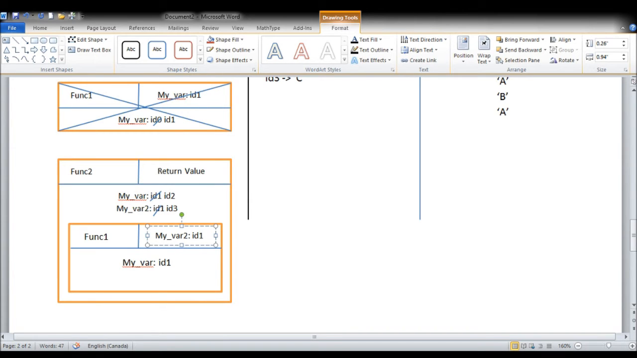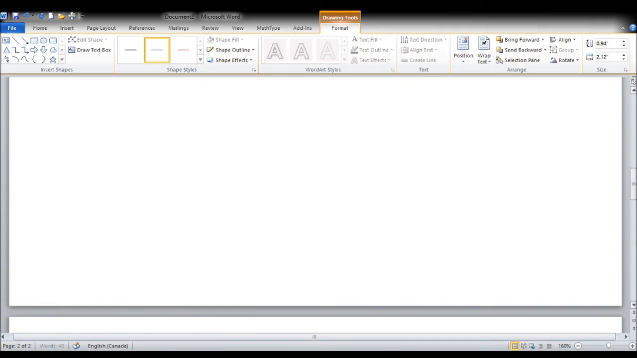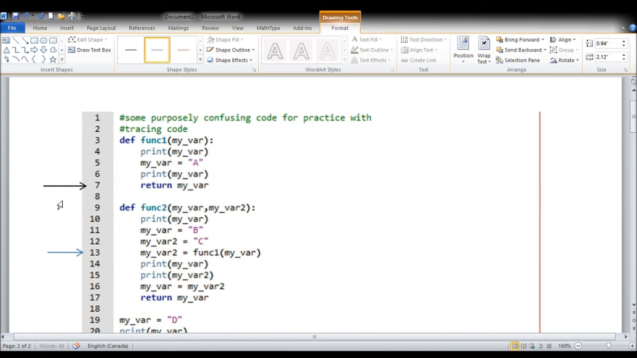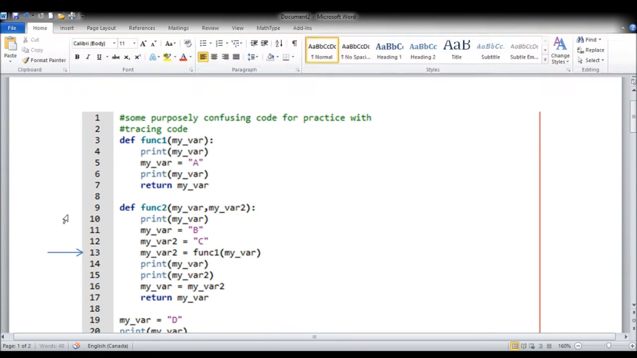Alright, we're going to return ID1 right here. And I know that this my var2 actually belongs to the last place this box came from, which is here. So this my var2 is the same as this one. So I'm just going to change this. This is now ID1, and we're done with this. So we can get rid of this. Alright. So now we're done tracing through this black line. Okay? And so this is done. We can get rid of that.